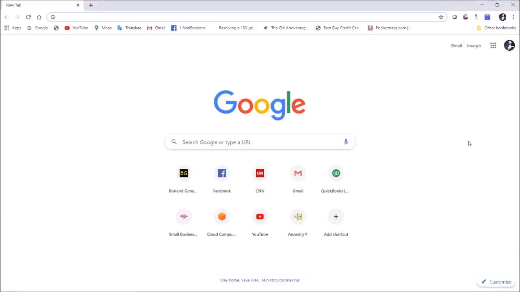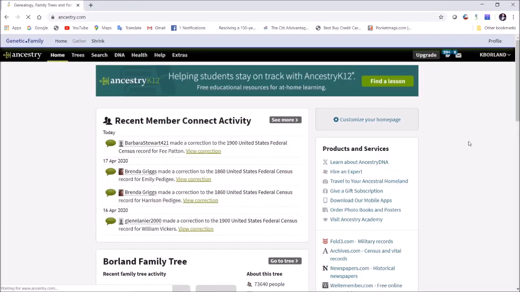Okay, step one, go to your internet browser. Here you see Google Chrome I have opened up on my laptop. I recommend using a laptop or a device with a significant amount of storage because the file we're going to download from Ancestry is actually quite large. So I'm using Google Chrome here, but you could use any browser you like. However, you would normally get to Ancestry.com.